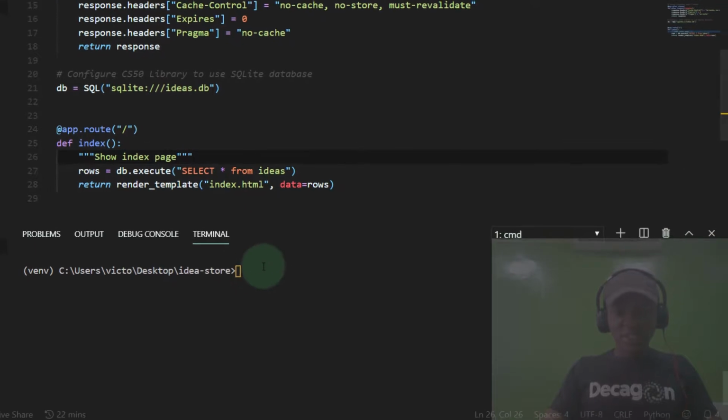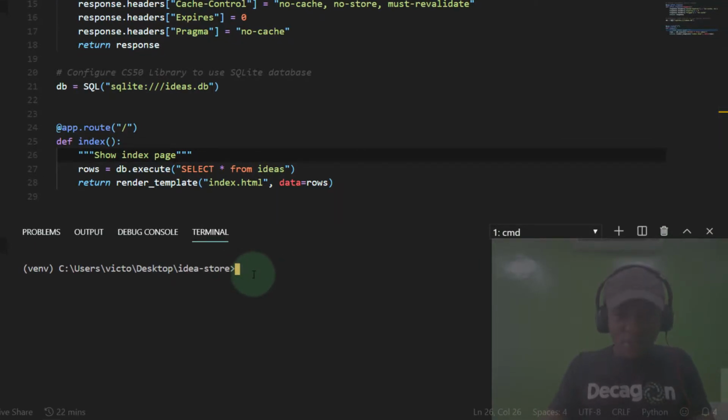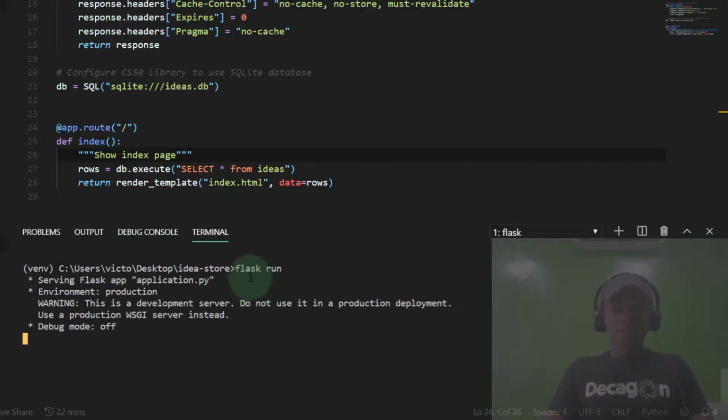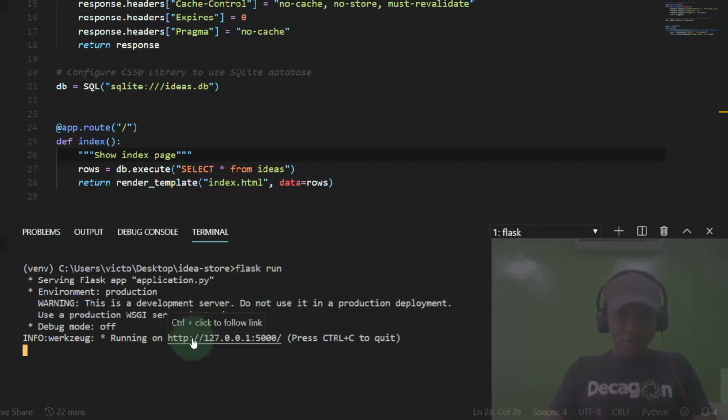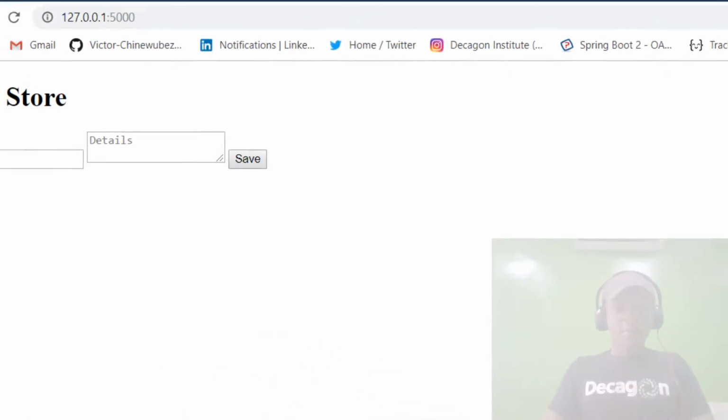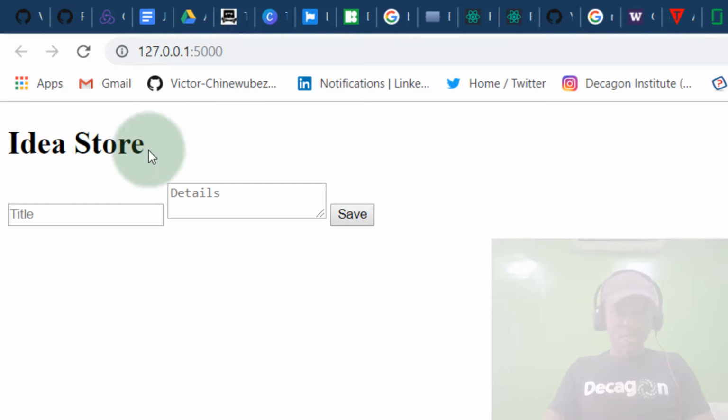Let's render this page and see how it works. So you come back to your command prompt or your terminal and say flask run, enter, and now you can see it's running on http. This is the URL for running the app, so you can copy this and paste it in your browser and run it. But thanks to VS Code, I can just Ctrl+click this and it displays on my browser. Whoa, beautiful. You can see idea store, title, details, and save.